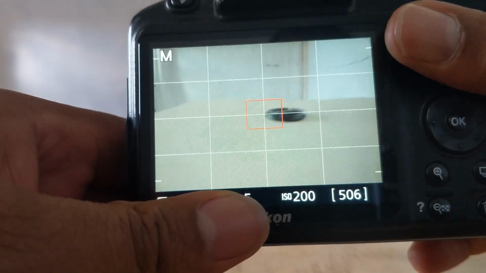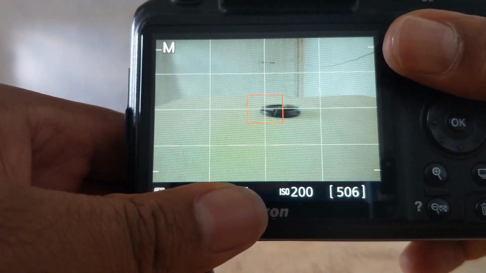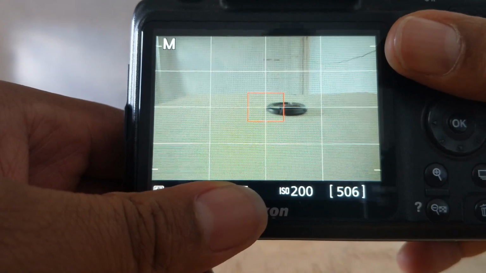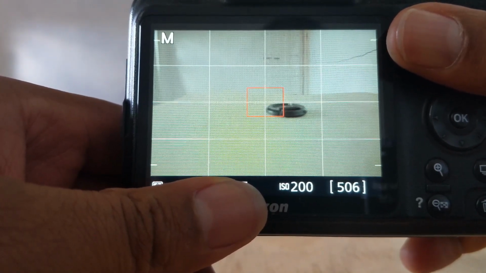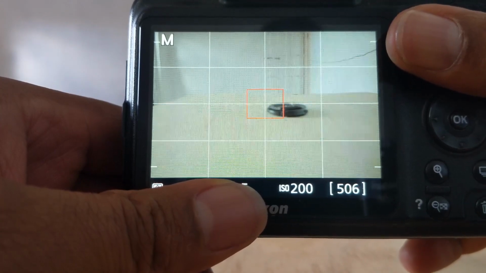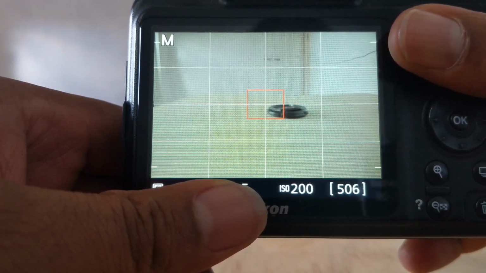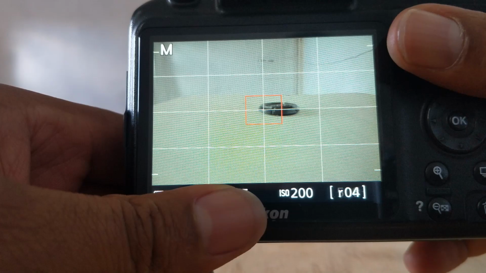So those are my settings for video, and now I want to share with you a few video clips that I have made with these settings, and you can get to see the kind of results you will get with these settings.